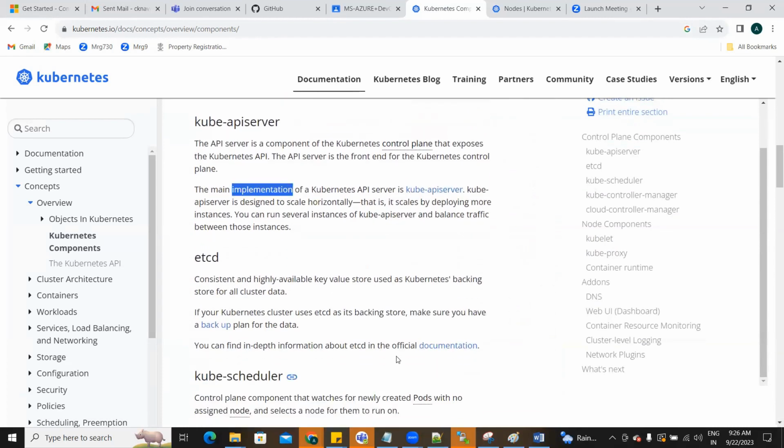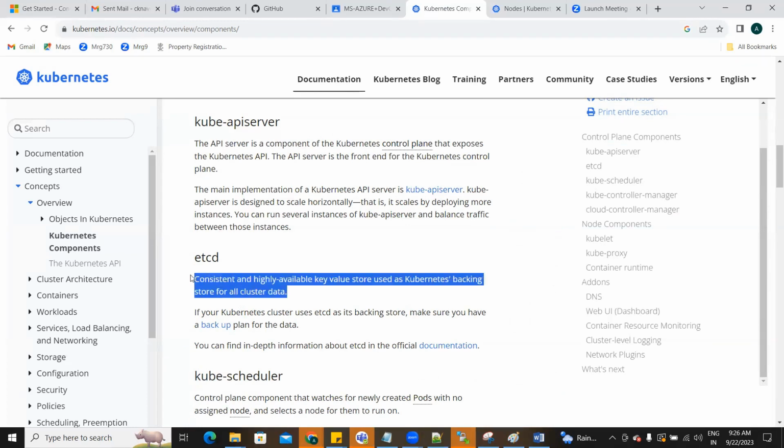etcd, what does it do? etcd is nothing but a consistent and highly available key-value store, used by Kubernetes as the backing store for all your cluster data. This is important. If you want to highlight it simply, it is a key-value store which keeps the backup material, a backup document, to store all of your cluster details or data, right?